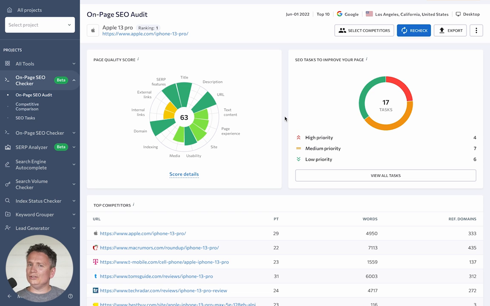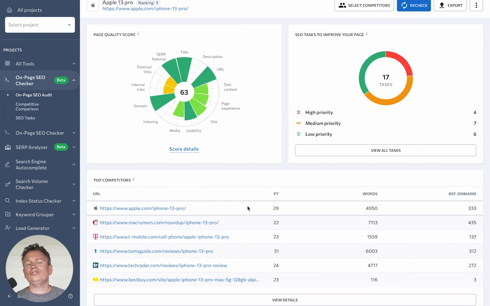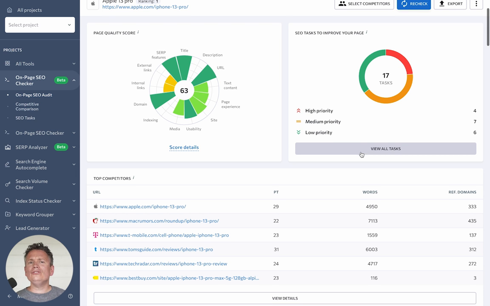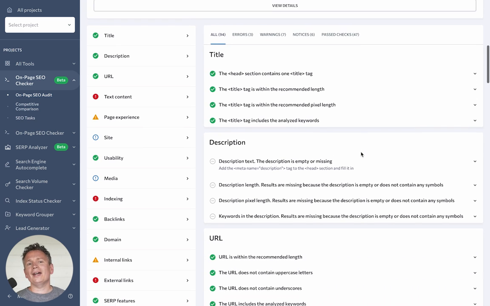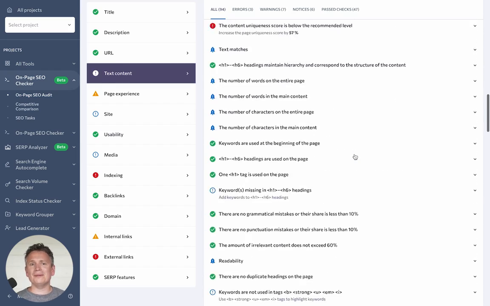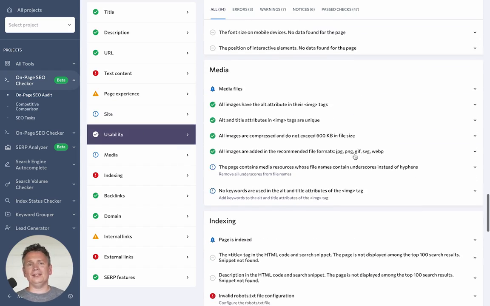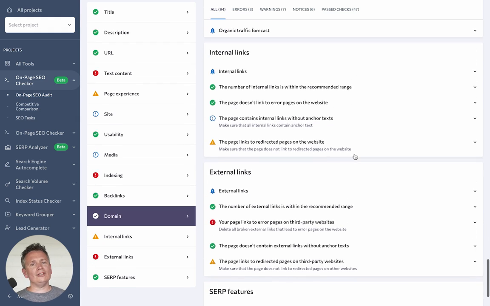Next, to the page quality score chart. Here, you'll find a list of the page's top competitors and a chart with task distribution. By clicking on the View Details or View All Tasks button, you'll get redirected to the respective tool sections. More on them later. Below the charts, you'll find a report with all check page parameters. They are divided by categories: title, description, URL, text content, page experience, usability, media, indexing, internal and external links, etc.